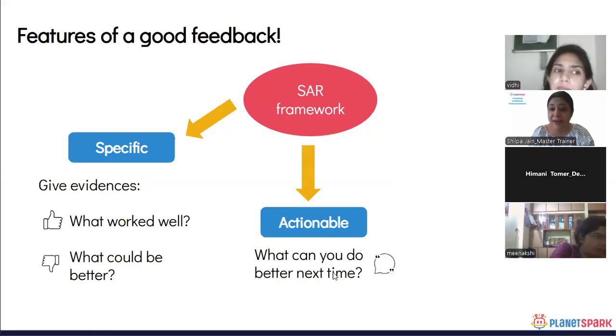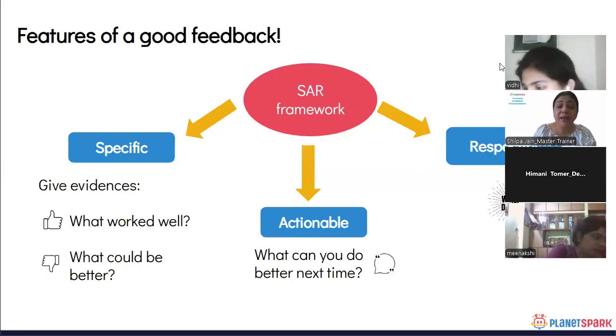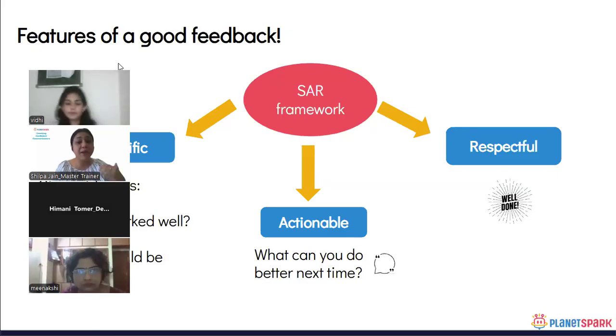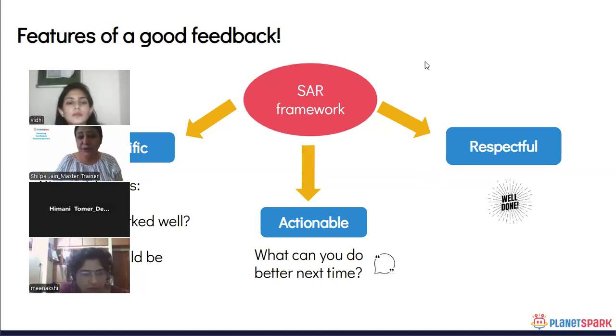What can you do better next time? So not just highlighting the areas of improvement, but how to work on those areas of improvement, that also you have to mention to your learners or your mentees. And respectful. We have to keep in mind that a feedback should never demotivate our learners. Yes, we are sharing their areas of improvement, but in a very, very respectful manner so that it keeps the child motivated. So please take a screenshot of this, teacher. Specific, actionable, respectful.